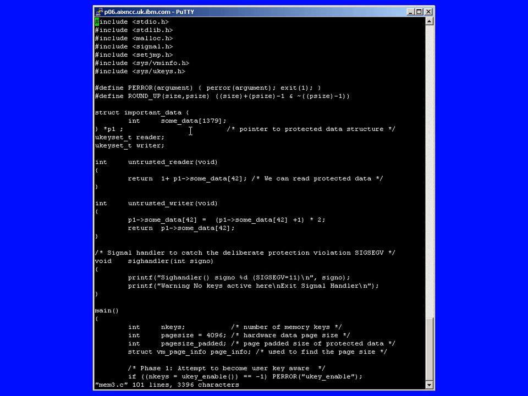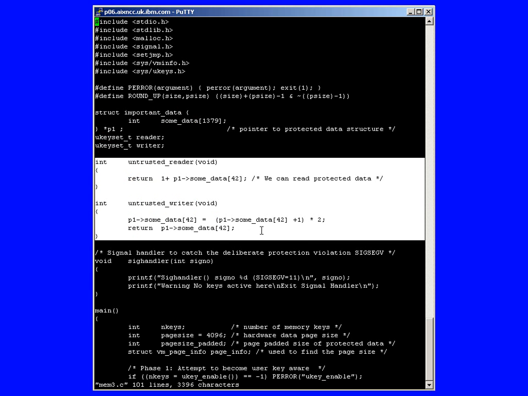Two macros here just make the code a little simpler to read and keep it down to a number of lines. Here is the data that we actually want to protect. Rather a funny size piece of data. That means we'll have to round that up when we want to protect particular pages of memory. Here we have the two keys that we're going to use, and then here we have two functions which are going to read and write our data, and we'll use our keys to control whether they work or not.